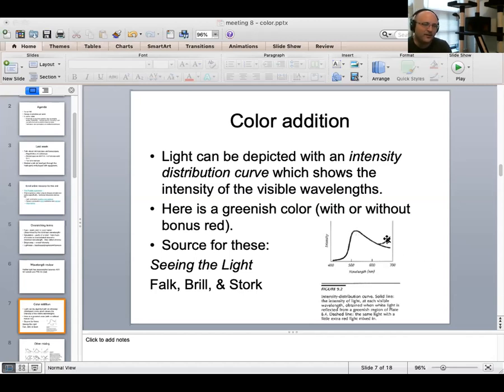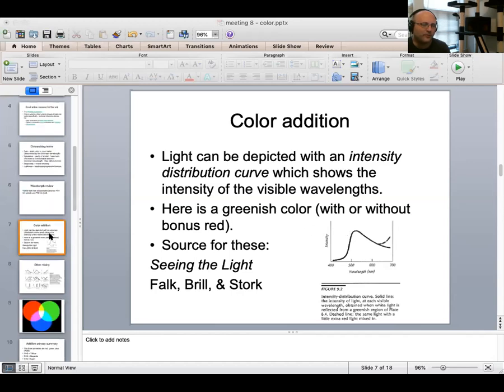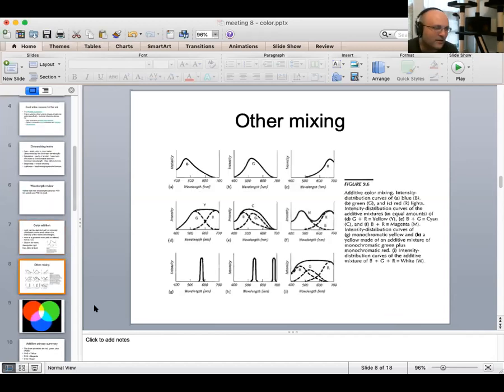Now, you can mix in a little bit of red. That'll give you a different color and a different intensity distribution curve. This book just wanted to add a little extra red. So if you do that, you kick up the right side of it a lot. They wouldn't look the same, but they would both look predominantly green. Now, some other mixing that goes on would look something like this, and we see some different saturations as well.